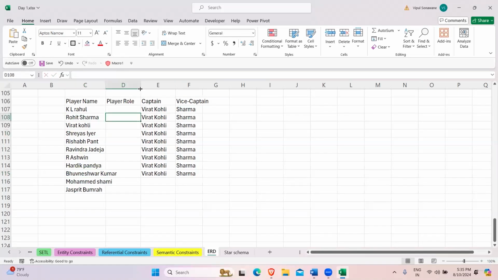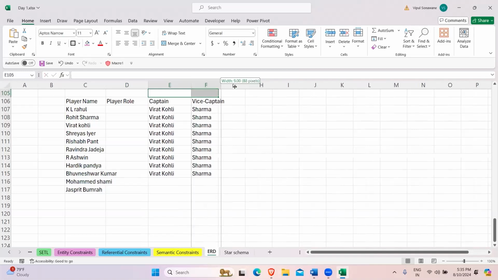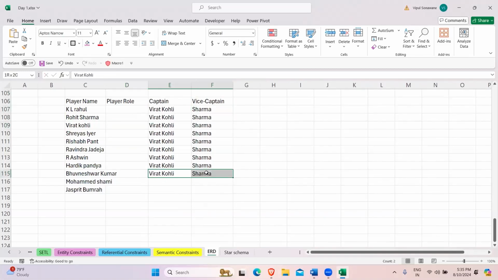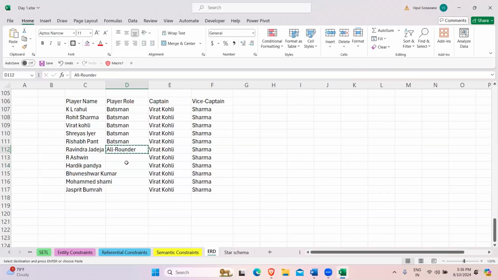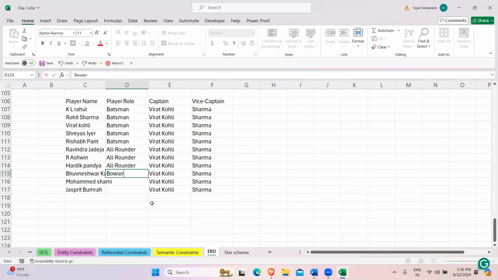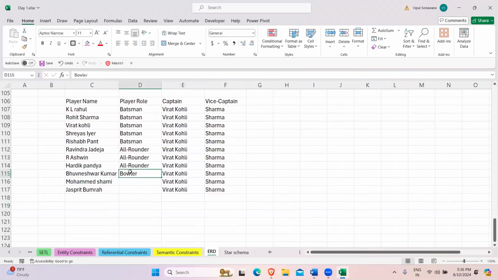So what do you think now? What is self-referential constraint? See, this is a batsman. Virat Kohli is a batsman, Shreyas Iyer is a batsman, Ravindra Jadeja is an all-rounder, and the rest are all bowlers.